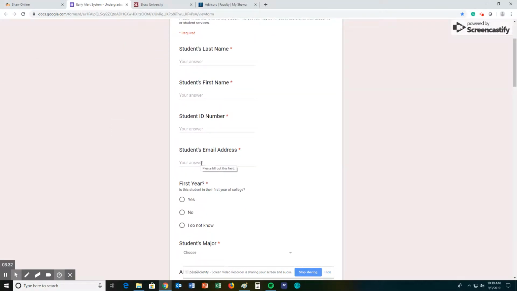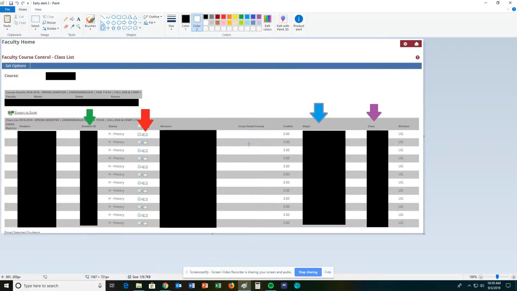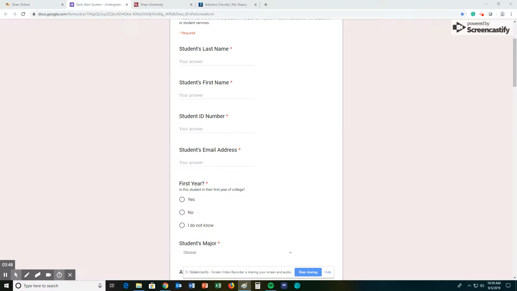Student's email address. Now this is where it gets a little trickier, because it doesn't show the student's email address on this particular screen. To get to their email address, you click on the icon. For this student, I would click on that email icon. Now what happens, what do I see when I get to that? Well, let me pull up another screen here.